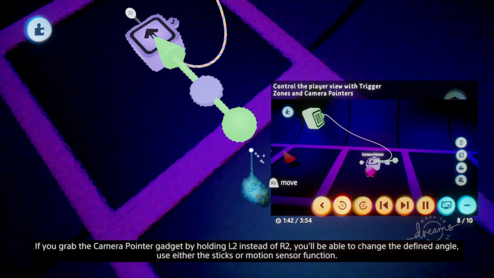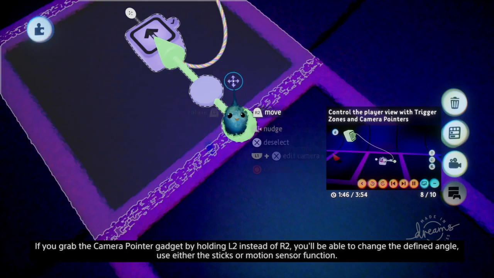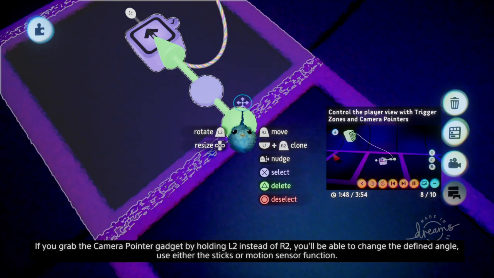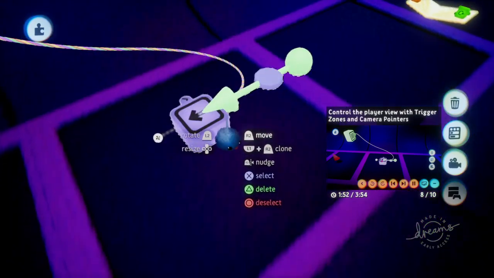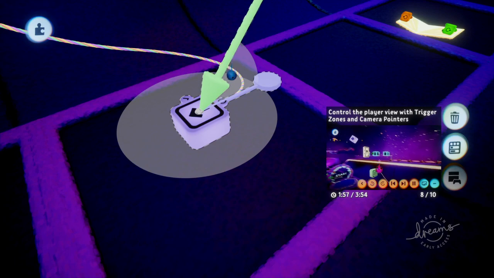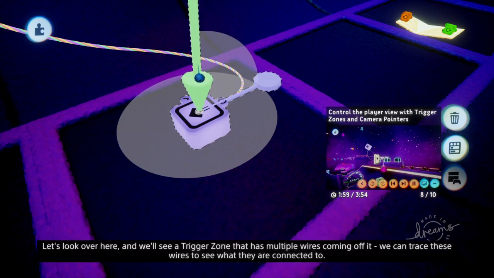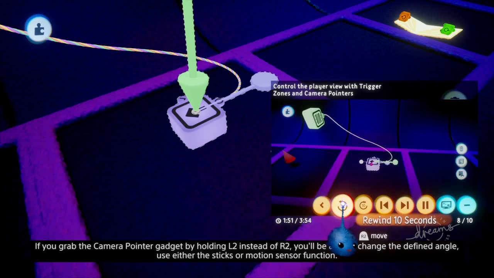If you grab the camera pointer gadget by holding L2 instead of R2, you'll be able to change the defined angle. Use either the sticks or motion sensor. Let's look over here, and we'll see a trigger zone or motion sensor.